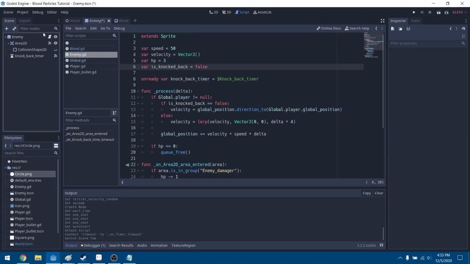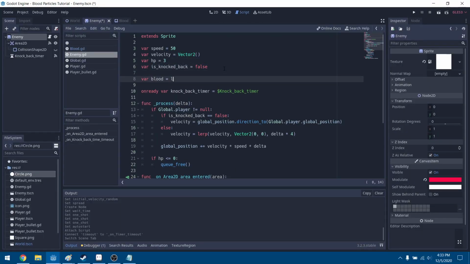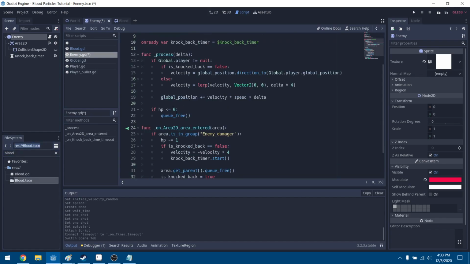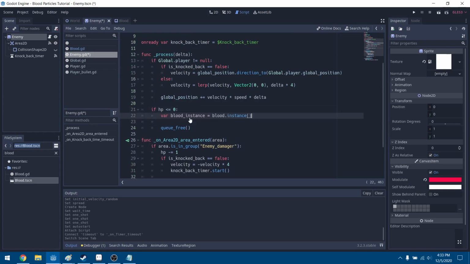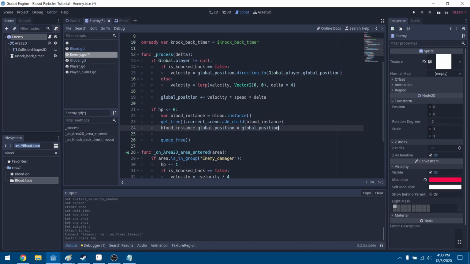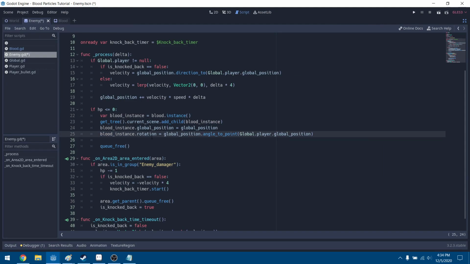Now go to your enemy or whatever thing that your player's going to be killing, and we're going to make a new variable. We're just going to call this blood, and I'm just going to load the blood path, blood.tscn. We're going to load this path into this variable. And now wherever we destroy this, or whenever health is less than or equal to 0, then we're going to instance our blood. We're going to tell the current scene to add the blood instance as a child. We're going to set the global position of the blood instance to our position, and then we're going to rotate this blood accordingly. So what this is going to do is get our global position and angle this to the player's position.